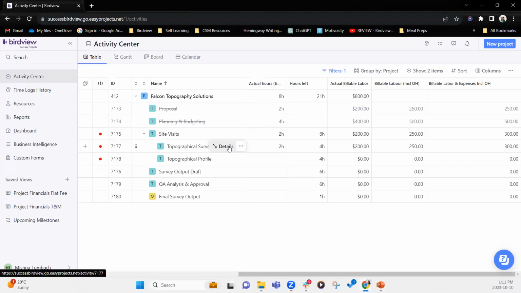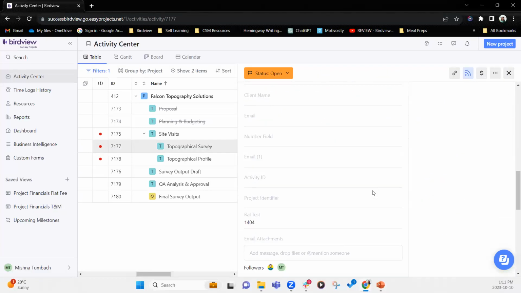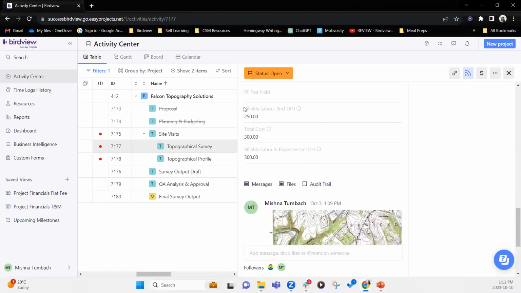is simply click on details, and you can scroll down to the custom fields section here. And notice you'll see these custom fields at the activity or project details section. So here, if you hover over, you'll notice you will see what the actual formula for this calculation is.